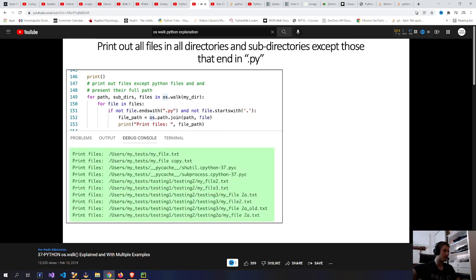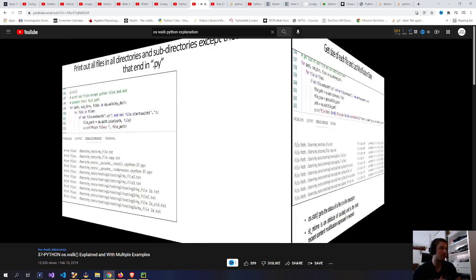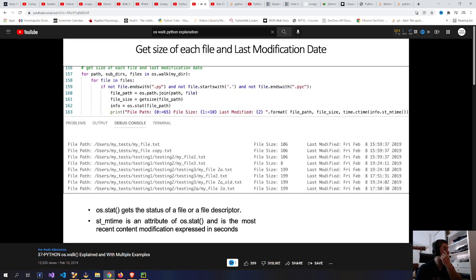We indeed do not get any files that start with a period, and we get no Python files. Right here, I want to get the size of each file and the last modified date. So I'm actually going to make use of some methods from the time built-in module in Python as well, just for a little section of this code. I'll walk you through it.